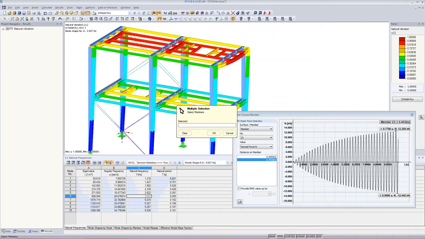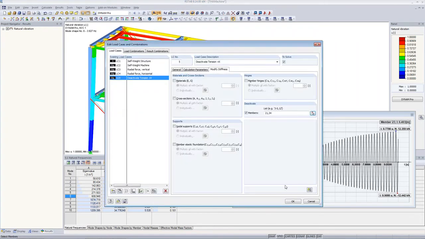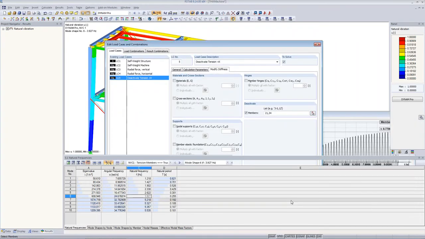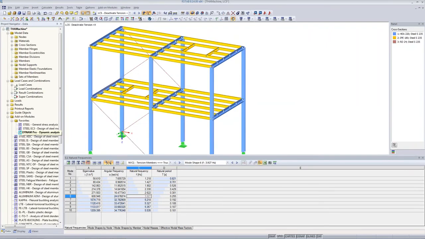And when we look now at this deformation state, we can clearly see which members are failing. This tension member and this tension member shouldn't be available when we have this deformation state. So I'm going to deactivate them in an empty load case so far. Okay, now we go back to Dynam Pro.